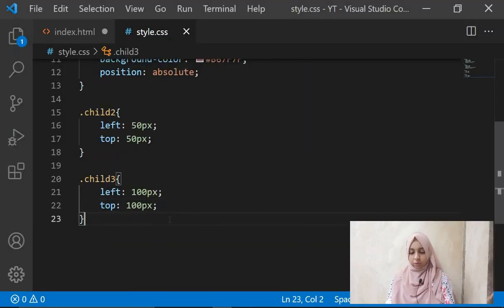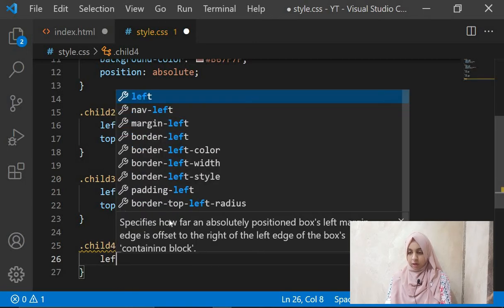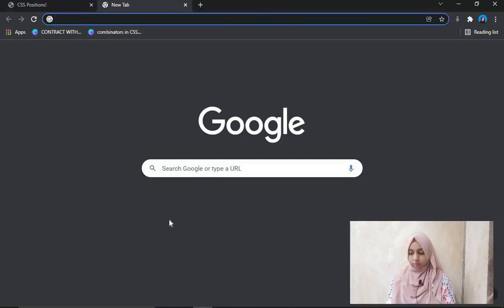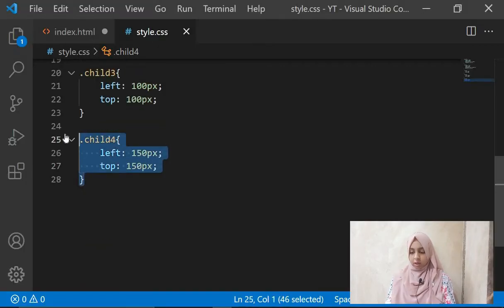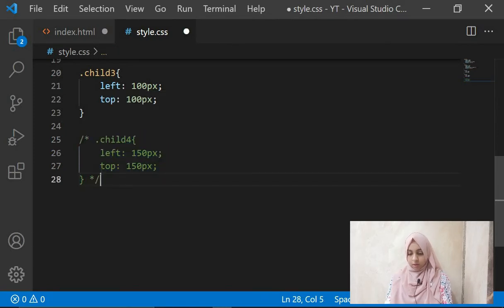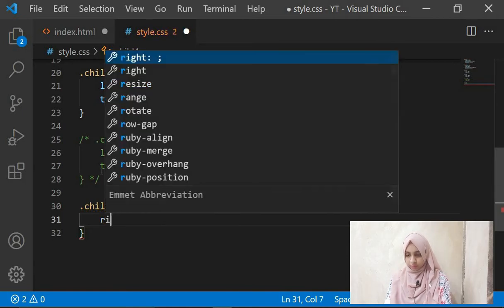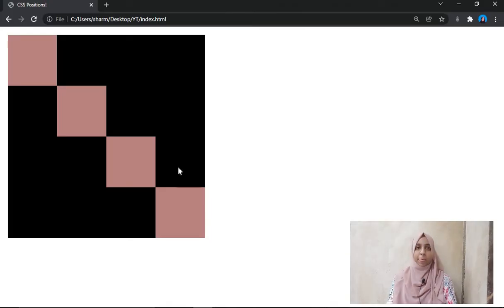Similarly, the fourth child, that is child 4, what you can do is give it a left of 150 pixels and a top of 150 pixels maybe, and you refresh. Can you see it's in its place? And if not this, then we can do one more thing, that is we can give it a right of 0 and a bottom of 0. This will work the same.